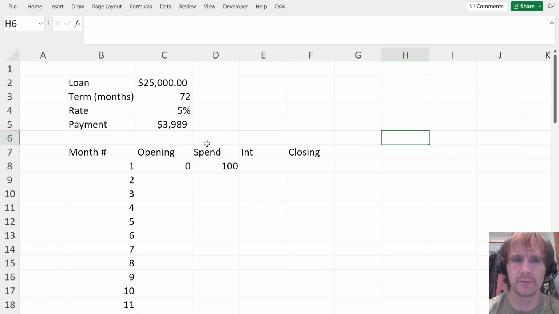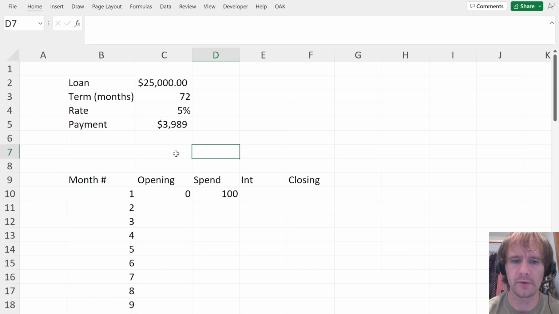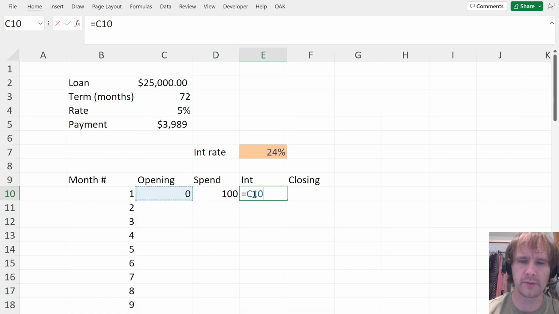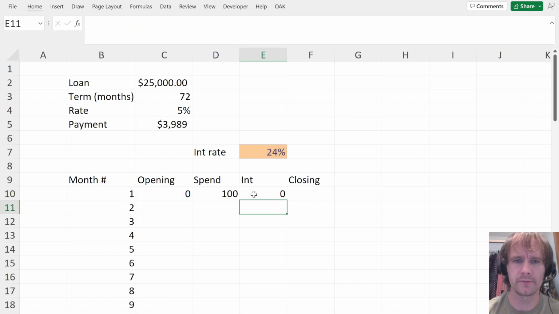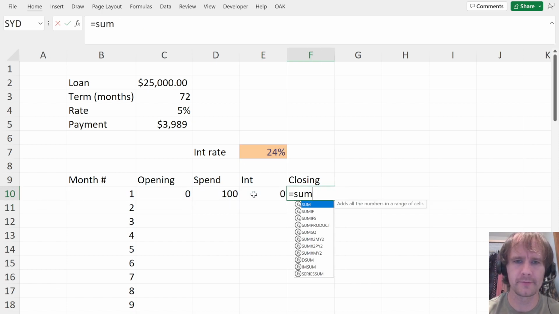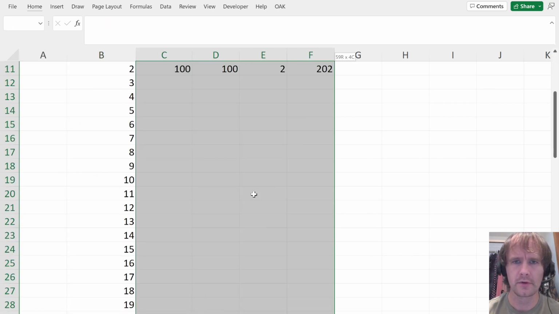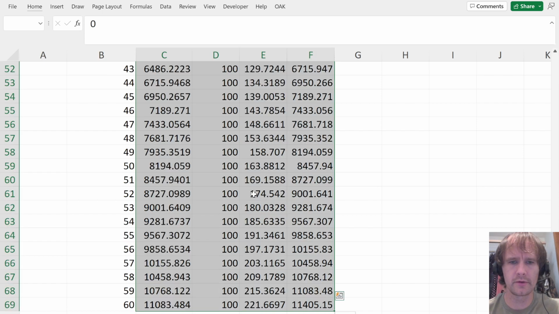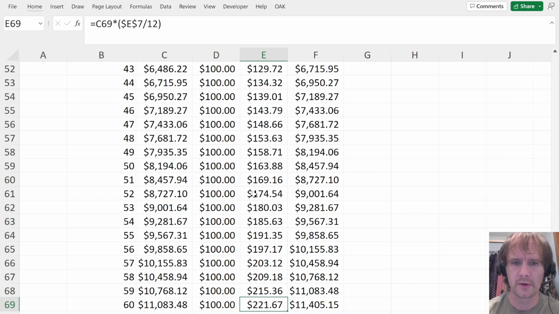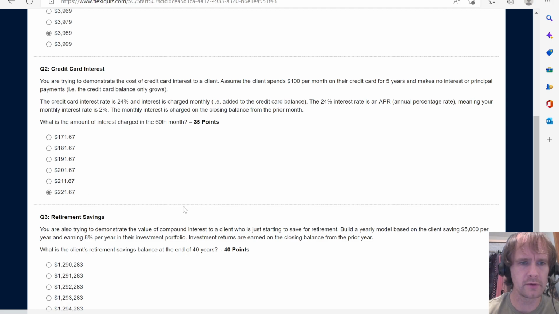I'll put the interest up here just to be a little bit good about it, since maybe some college students will actually watch this. Interest rate, 24%. You can be good and make that an input cell. So it's just going to be closing balance from the prior month times this divided by 12. Closing. Oop, careful. Do not include the period count in the sum. Okay, then we just copy everything down and format it to look vaguely respectable. 221.67. Yes, okay.